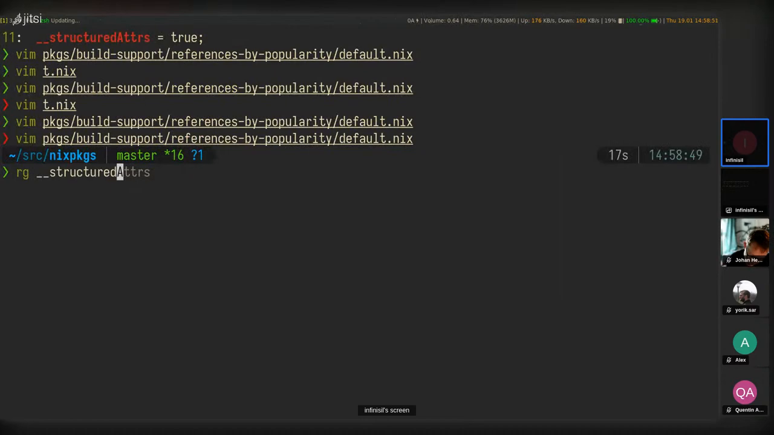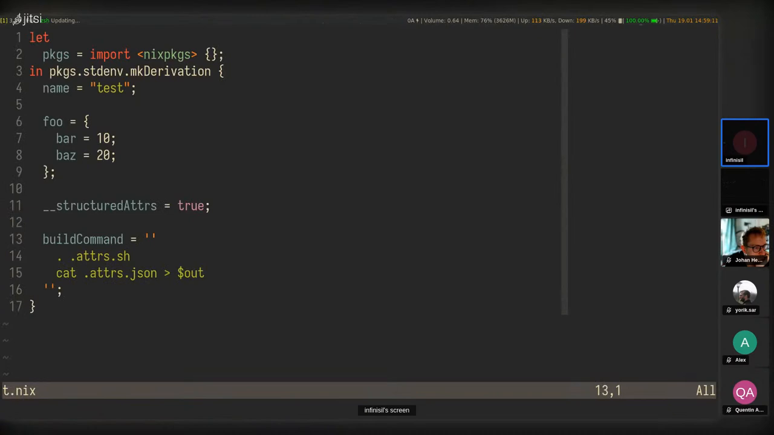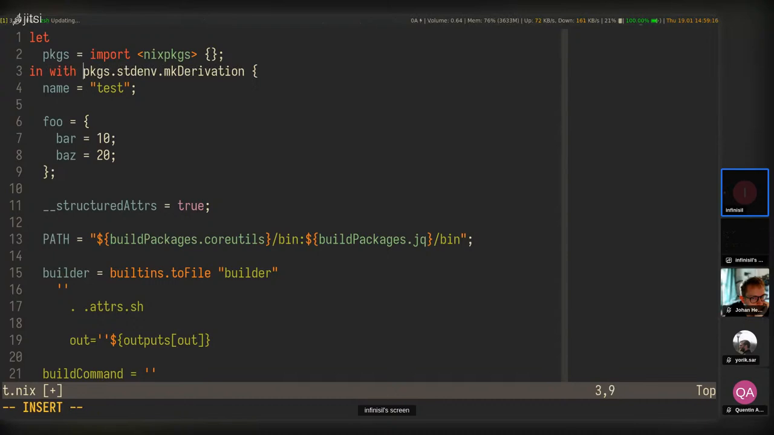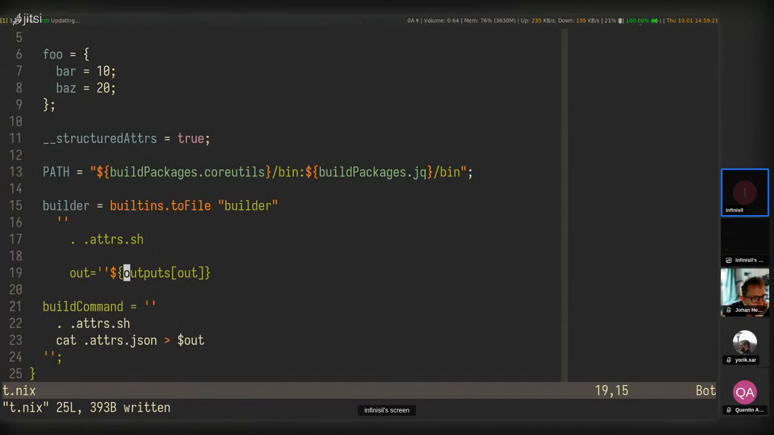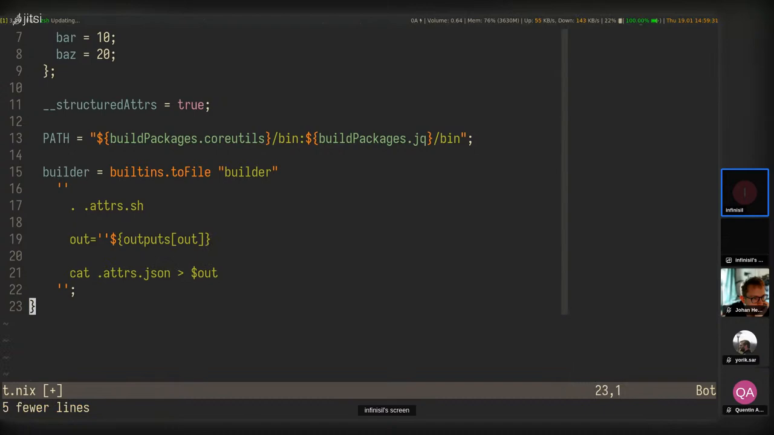Let's see, can I make it work in like 2 minutes? structuredAttrs. So all of these use this kind of path and builder structure. So maybe let's just copy that. Right, and apparently this is also needed. t.nix. Let's do this path is that. Let's also move packages to make this work. Builder. And now let's do cat attrs.json into out. And this apparently works. Now let's just format this with jq.